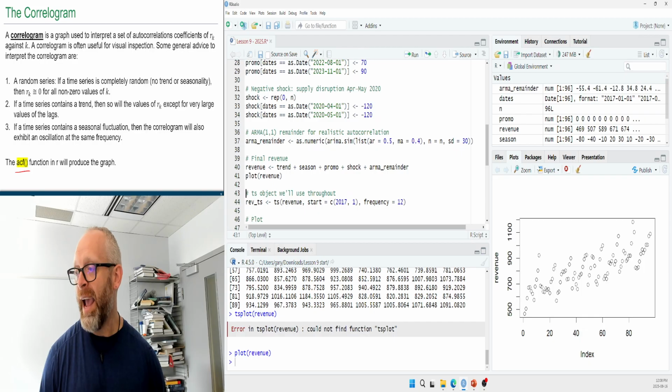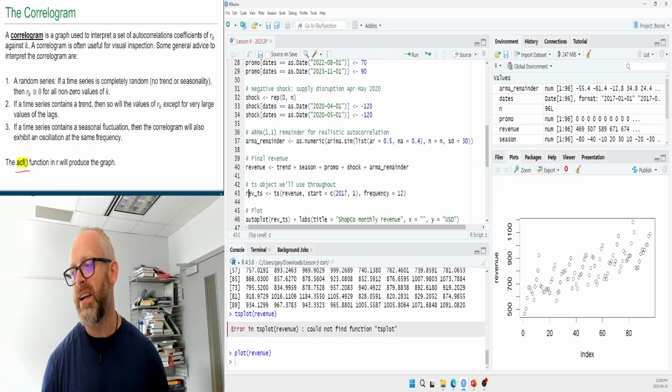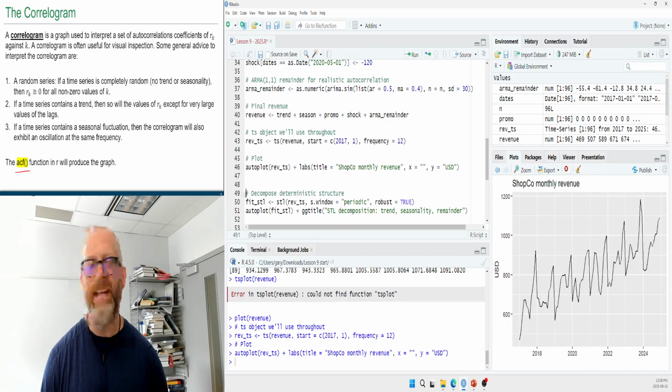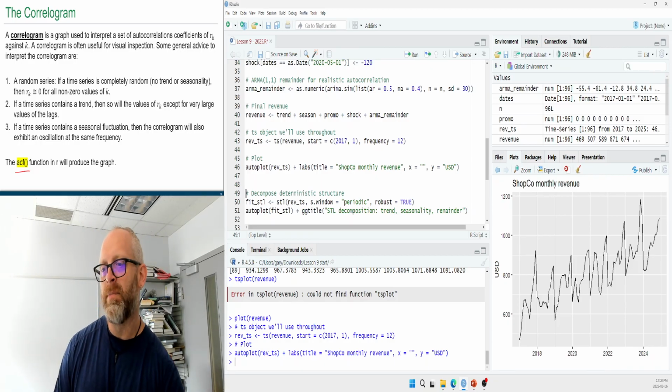Actually, I want to change this first. Let's get rid of this plot part here. Let's change this into a time series. Right now, this is just a vector, so I can use the ts function, putting in this vector, and I'm just going to say this is going to start in 2017, the first month, with a frequency of 12. So rev_ts is now a time series. Let's plot this. There we go. Now that looks a little bit better instead of dots. So we'll say this is Shopko's monthly revenue starting at 2017 for 96 months.